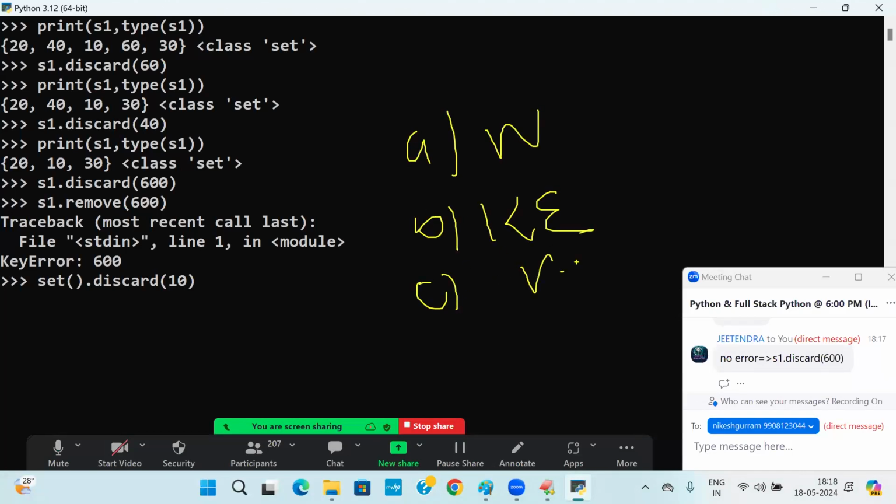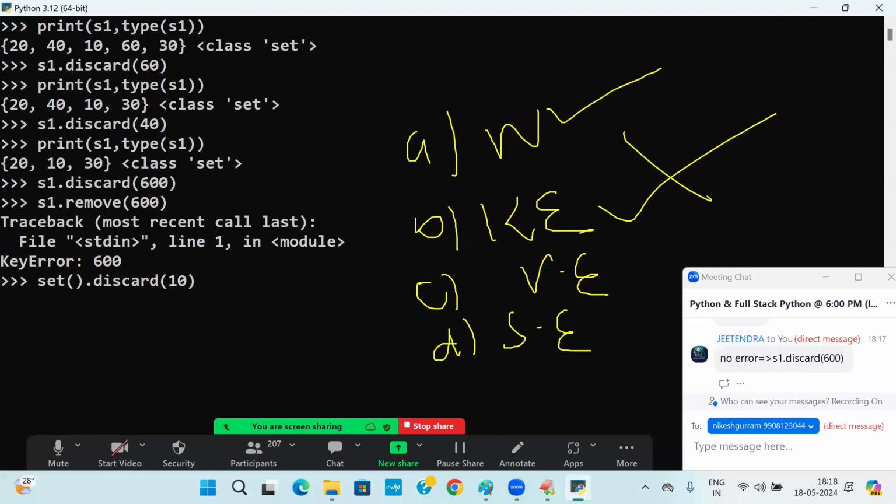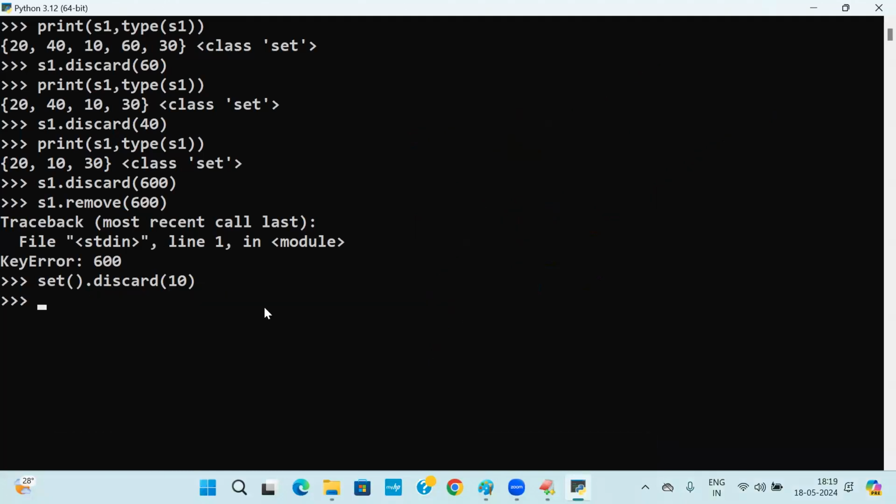Option C, they will give you value error. Option D, they will give you syntax error. And don't go by default with this answer, this is wrong. What is the answer now? None, because I am using discard. You just try to see. No output is coming. Sir, where is the none?